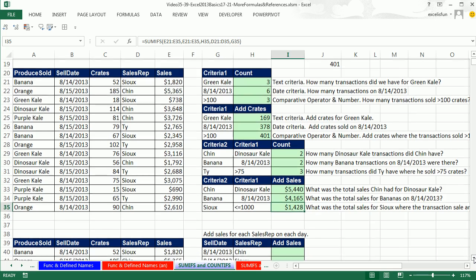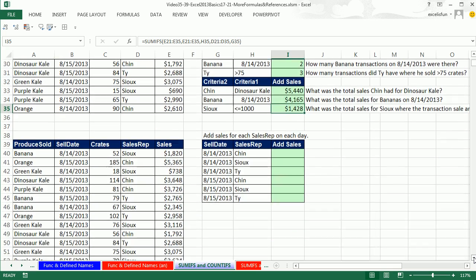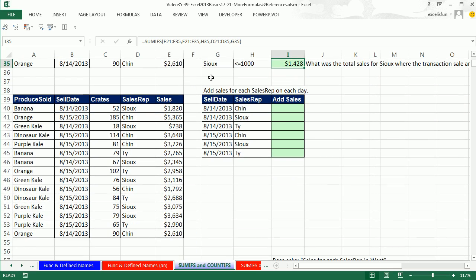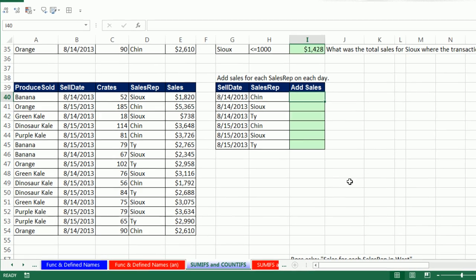Now let's scroll down and look at another example for this same data set. Your boss comes in and says, add sales for each sales rep on each day. So here's how we do it. That's two conditions. Got to look through the date and find 8/14. Got to look through the sales rep and find Chin, and then add. Now notice what we did is we put 8/14 in each one of our 3 sales reps, and then 8/15 in each one of our sales reps. So we can do a formula here and copy it down.